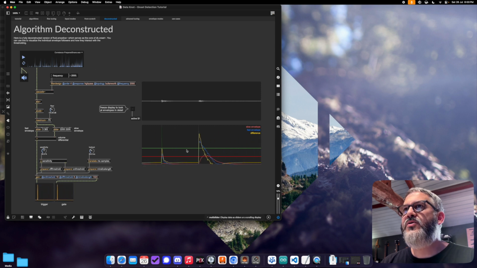Okay, so if I stop the audio, we can look here. What we have is a couple different things. We've got this blue one, which represents the fast envelope follower, which is this slide here. Then we have the red one, which is a slow envelope follower, which is this one here. And then we have the yellow line that we were looking at before. This is the difference between the two.